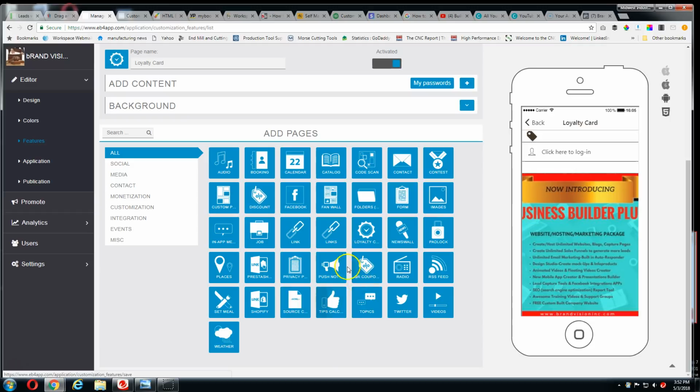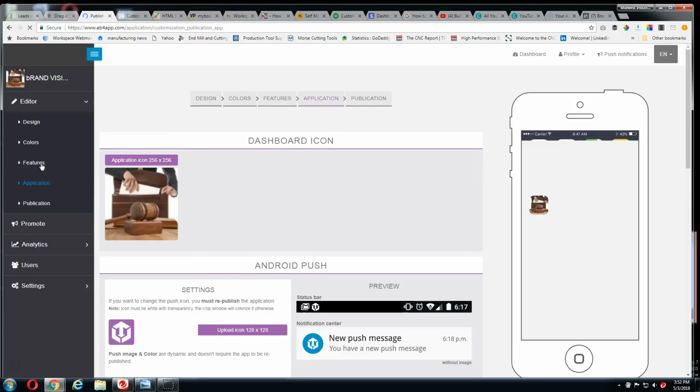Another thing they have here is the QR code. You can put QR codes for each item, and you can also have a code reader. This is all pretty cool stuff, and pretty self-explanatory. It's just a matter of playing around with the colors and the features. Application.